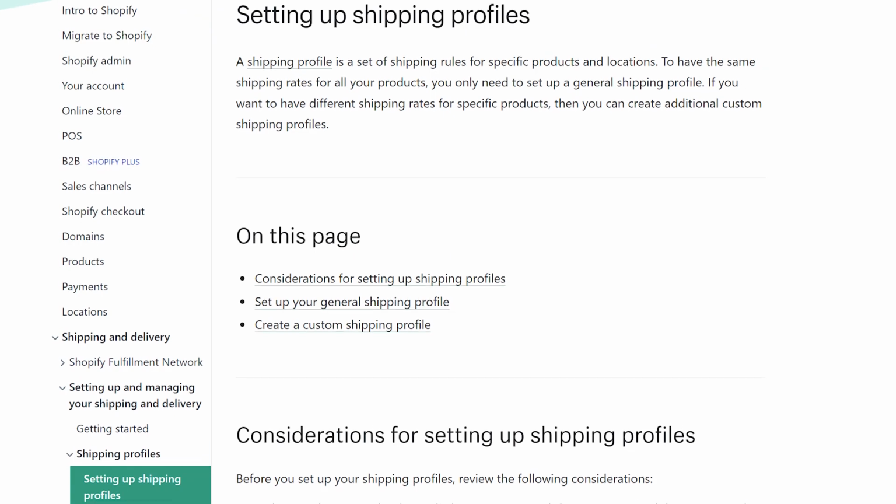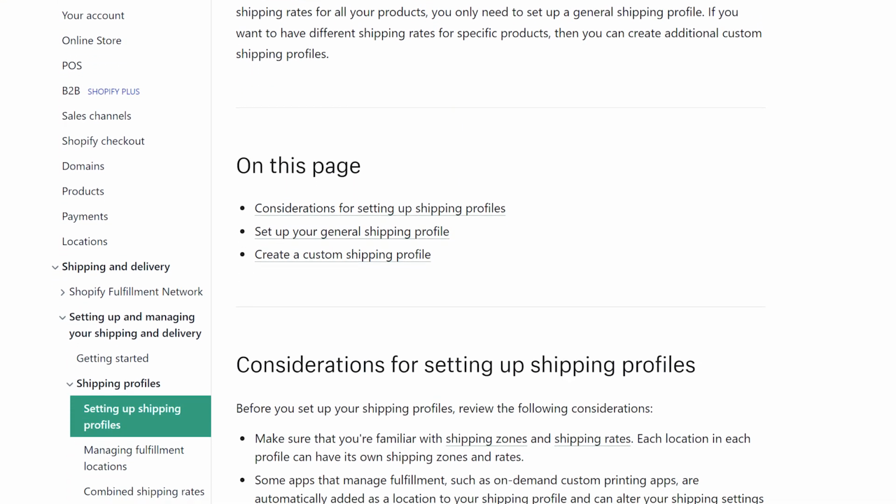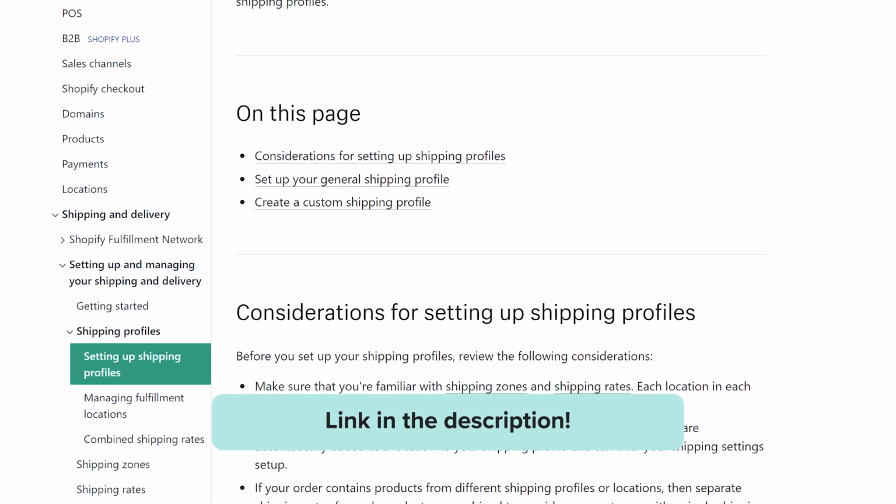For more information on how to set up custom shipping profiles on Shopify, check their Help Center page. I left a link to it in the description.